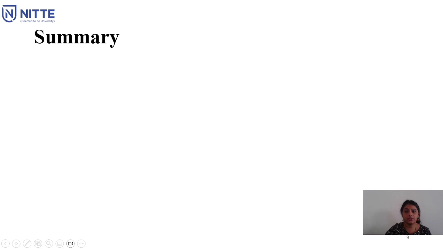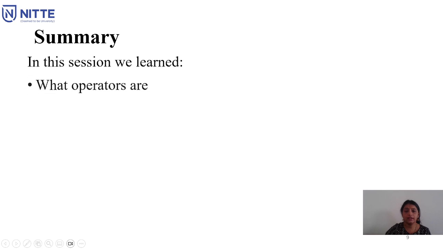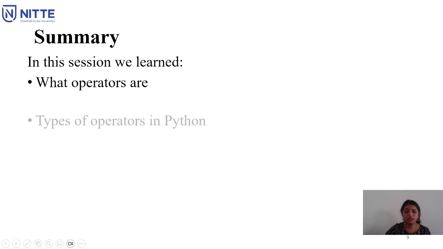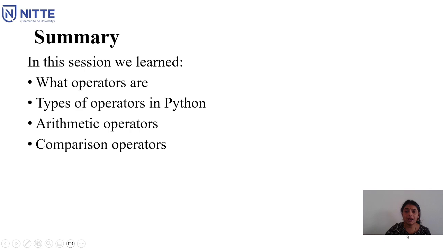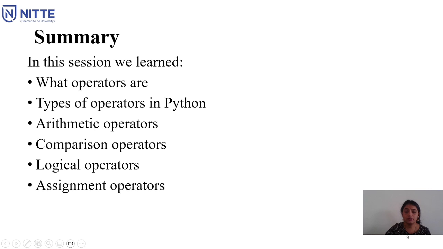Today, we tried to understand and learn what operators are, their definition, and what the different types of operators present in the Python language are. With examples, we tried to understand arithmetic operators, comparison operators, logical operators, assignment operators, and membership operators.